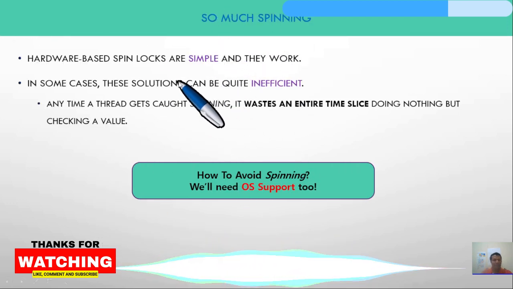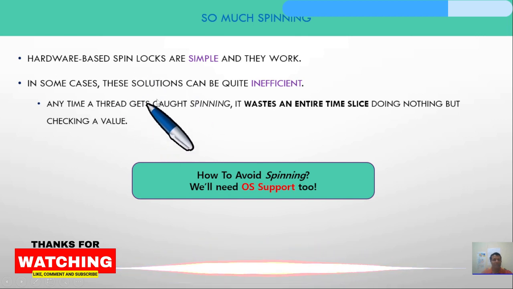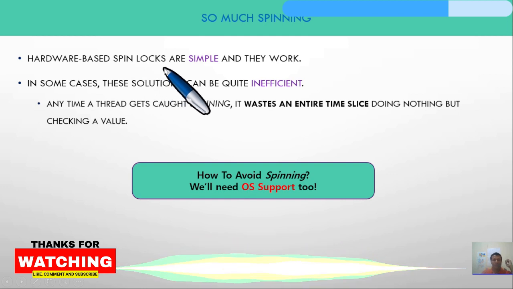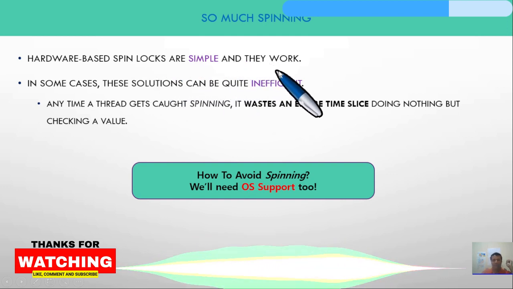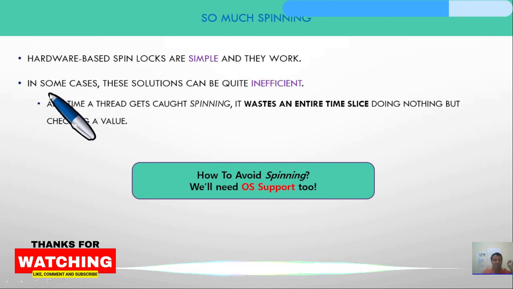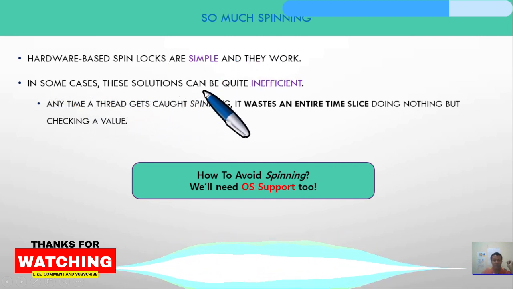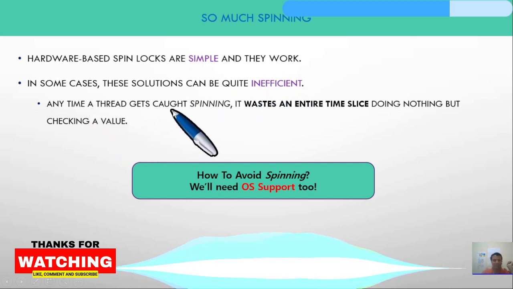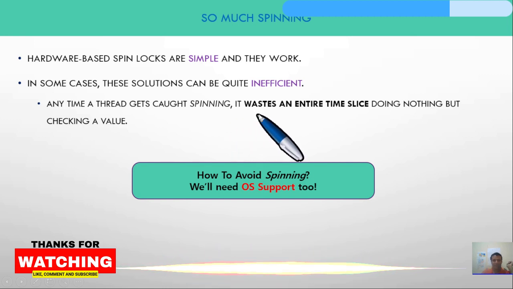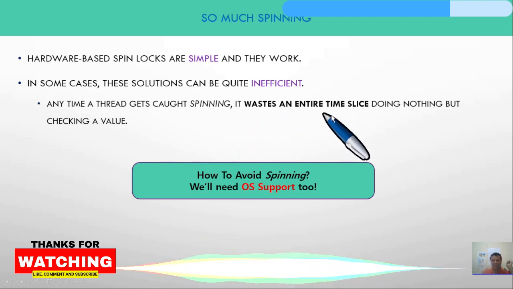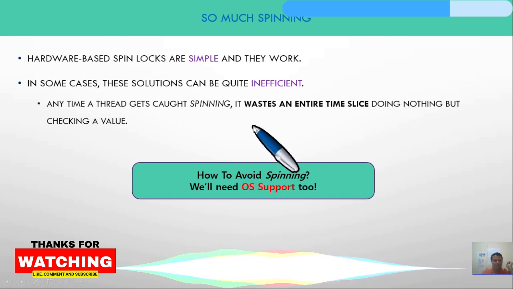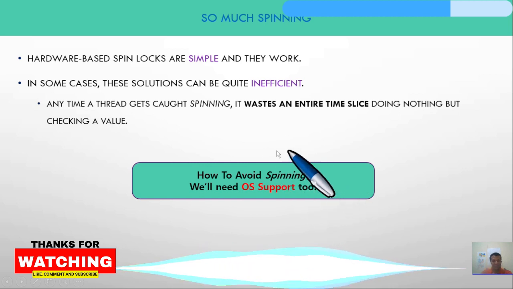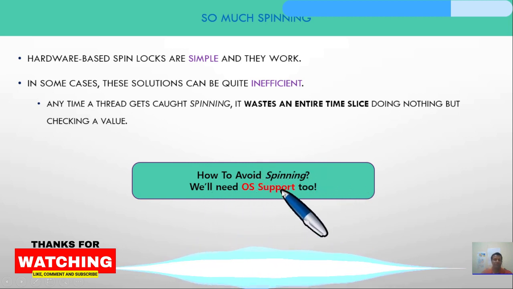So much spinning until now. As we have seen, we have a lot of methods. Hardware-based spin locks are simple and work. In some cases, the solutions can be quite inefficient. Any time a thread gets caught spinning, it wastes an entire time slice doing nothing but checking a value. So how do we avoid spinning? We will need operating system support too.